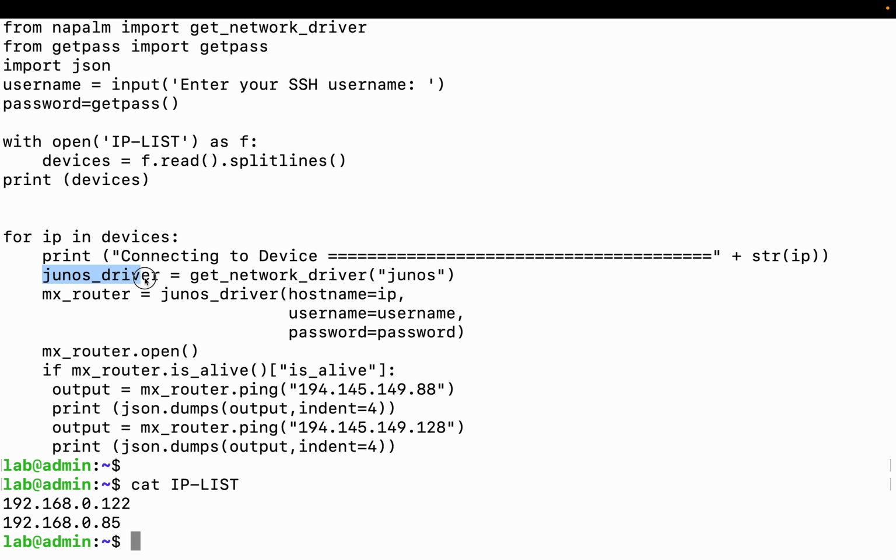So the junos driver is just a variable that is calling get_network_driver, pretty much as we explained in part 1 and part 2 of the videos. And junos is the device type on which this script is going to work. Another variable is defined, mx router, for ease of understanding, and I map this to the junos driver, which is the variable on the previous line. The host parameter is going to take the IPs that are passed here and called into this for loop. The username will be replaced by the username that is entered here, and the password is whatever is stored under the password variable.